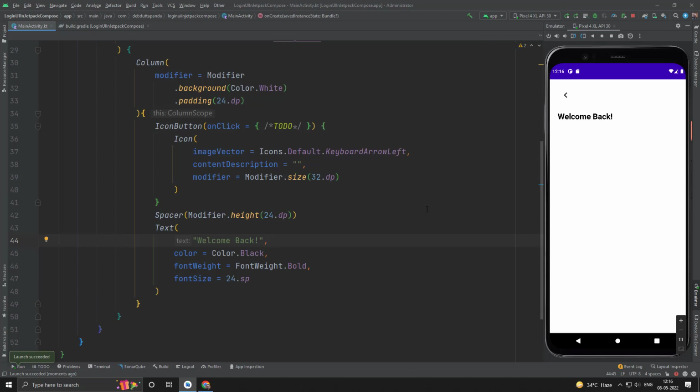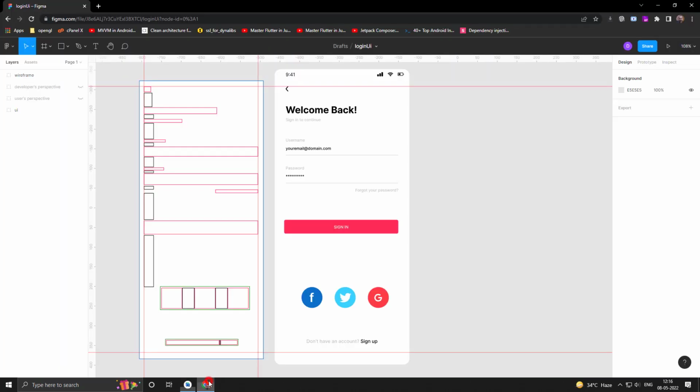Yes, it seems okay. Now our next UI component is the sign in to continue text.